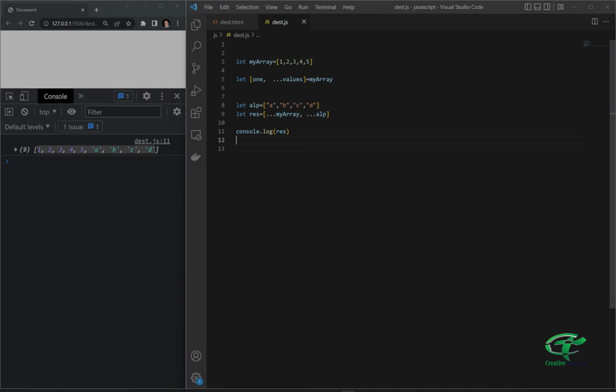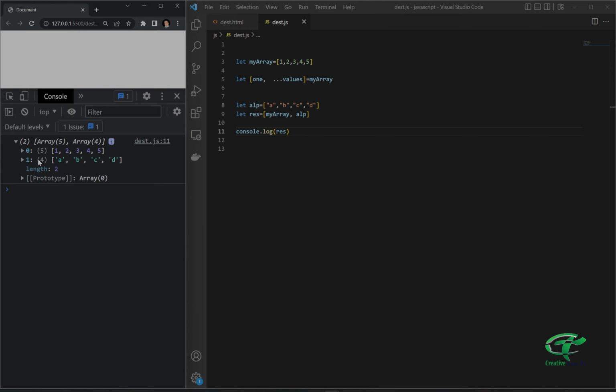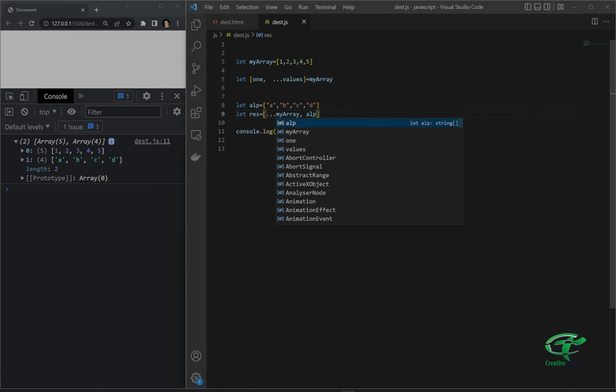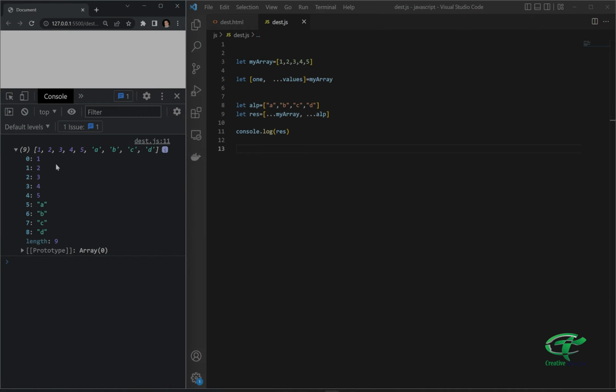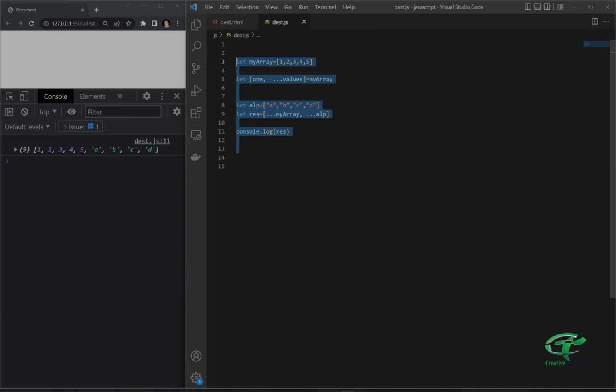But if I remove these dots, the spread operator from here, you can see arrays here. So you can see two arrays inside of an array. So one array, two array. These are separate arrays. But if we use the spread operator, then you will see it is the same array. Okay.